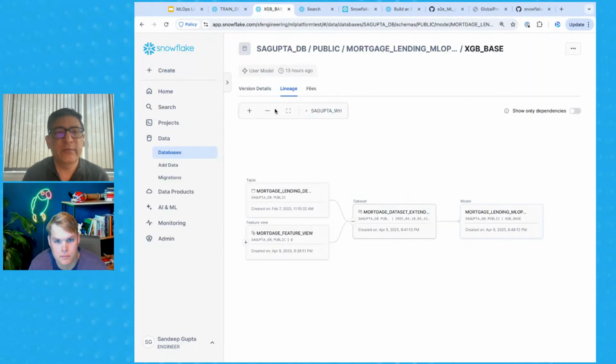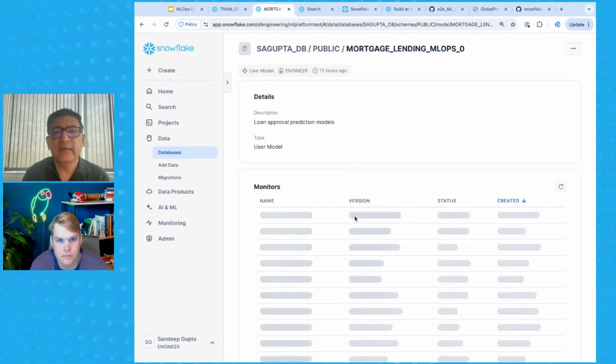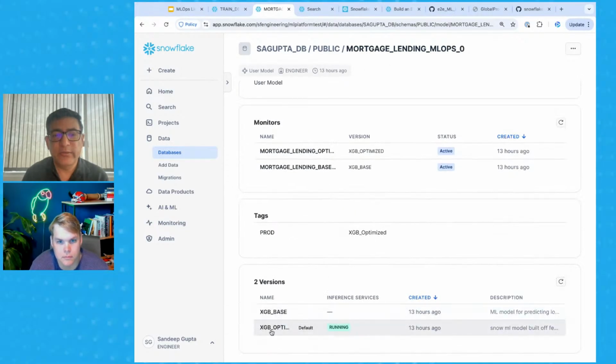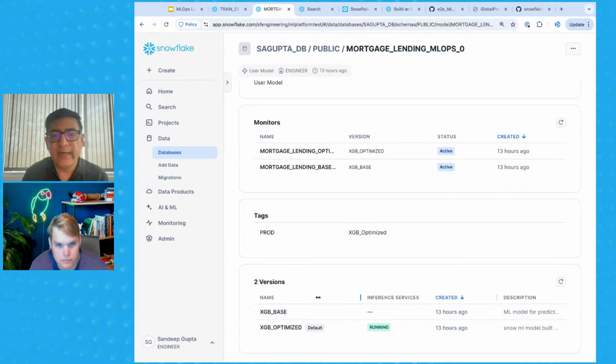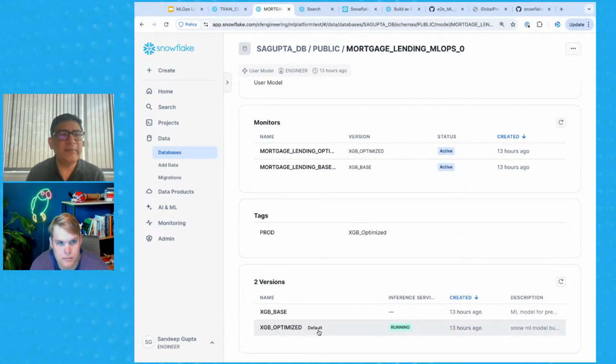So let's go back into the model registry again. So here inside, I'm in my models, and now you see I have the optimized model. And this optimized model is set as the prod version, and also it is set as the default version. And what that means is that anytime an inference request comes in, this is the version that is going to get used.